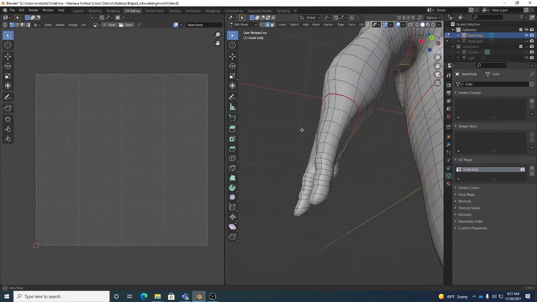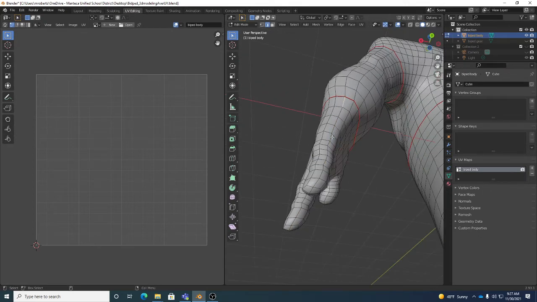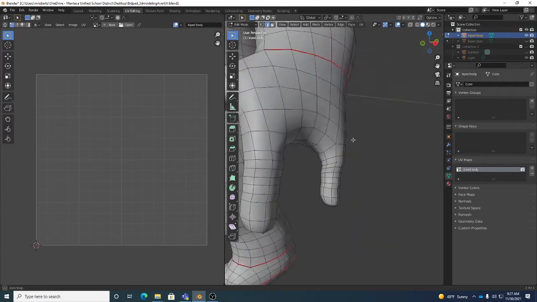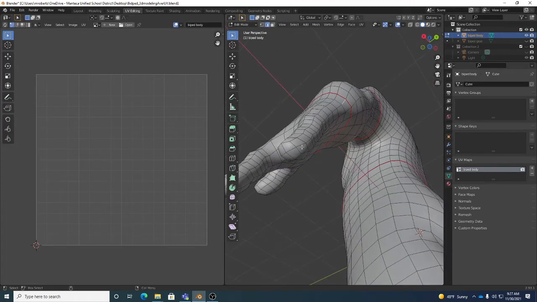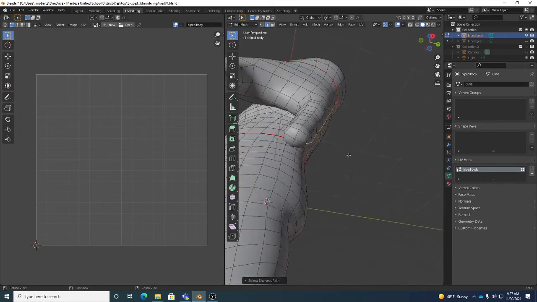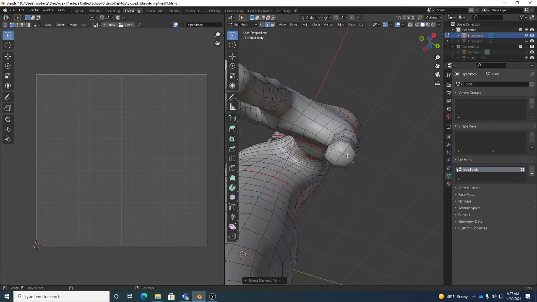So our hand needs to really just be through the hand like this, but it should just go from the wrist to the wrist. Now, shortest path could be used for that, right? So I select an edge there, and then shift left click on an edge further up, select linked shortest path, right? But remember, there's actually an even faster way to do this.